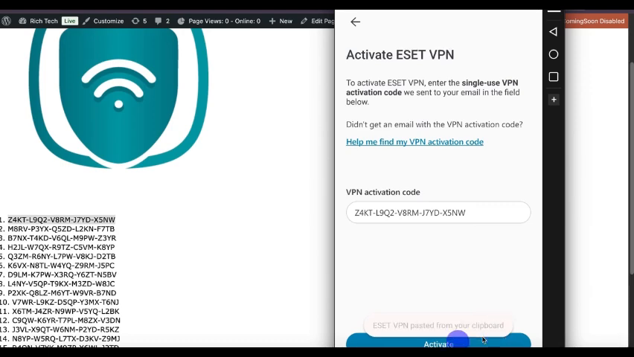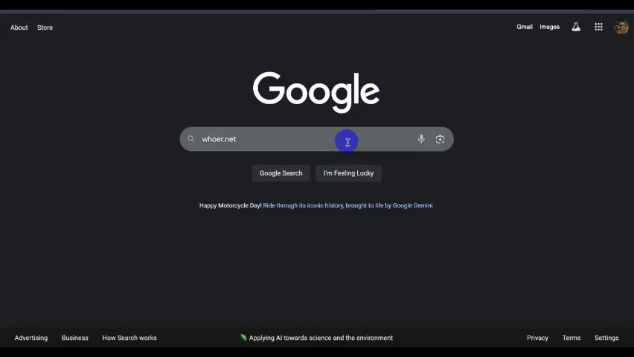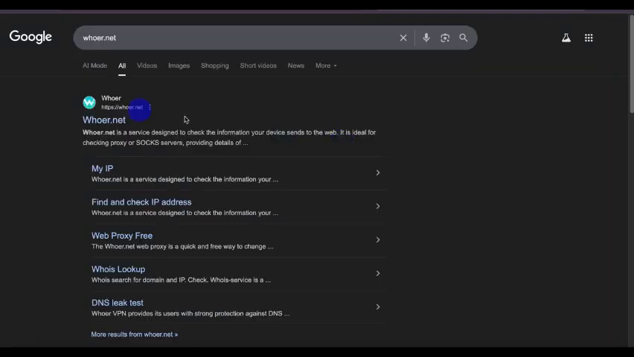So once you paste the activation code, click on activate. So the VPN is on. So the next step, so let's activate. Okay, so the next step is to check our VPN if it is connected. Go to hoa.net and let's check if our VPN is connected to the United States of America.